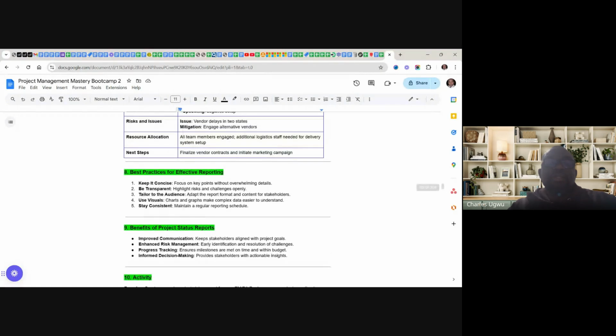The best practice: keep it concise, focus on key points without overwhelming details. Some people reporting, you see them, they will capture every detail. You don't do that. It's a report, so keep it very brief, let them know what's going on. If they need detail, they will tell you where they need detail and you supply more information. So focus on key points without overwhelming details.